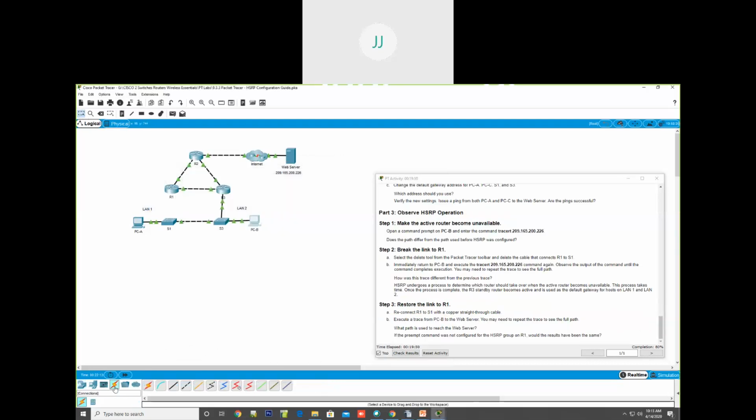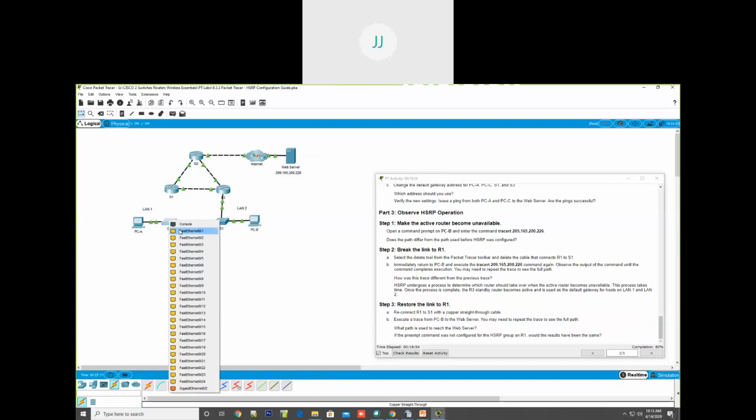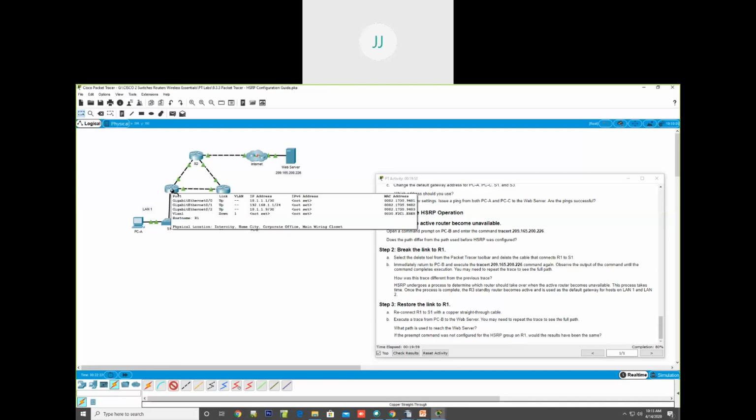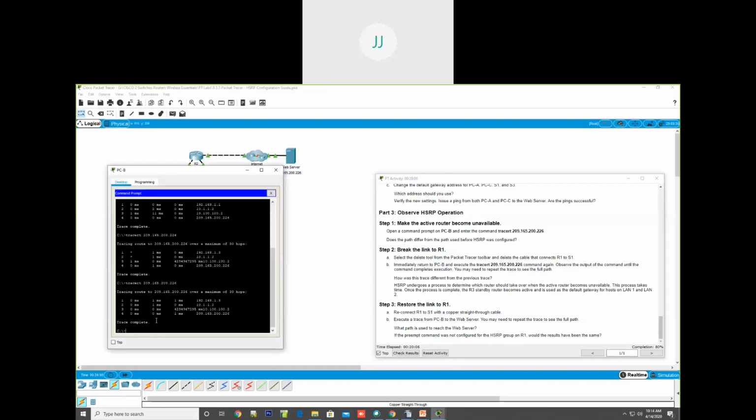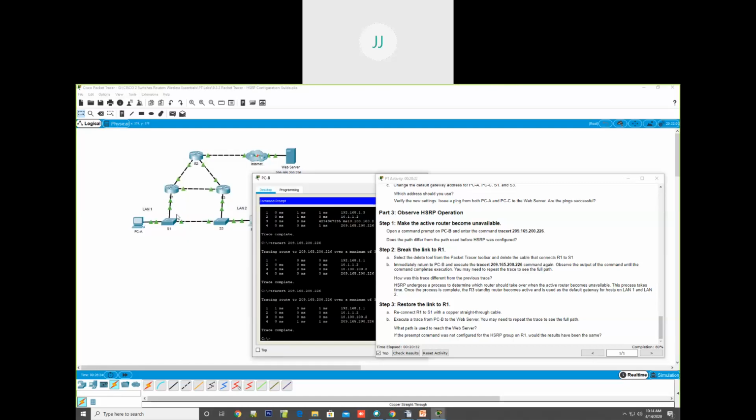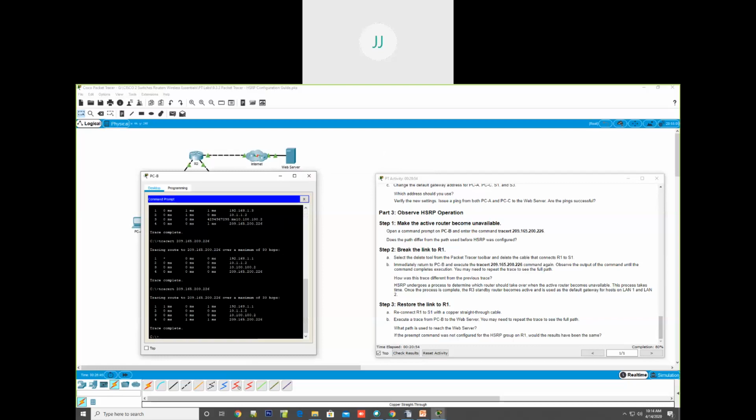And now let's restore the link. And now it's going back to R1, and then R2, and out to the web server. So when we took down the default gateway, it dynamically changed to use R3 as the default gateway, which is the standby router. And then when R1 was put back online, R1 reassumed the active router role. And that is how first hop redundancy protocol works.